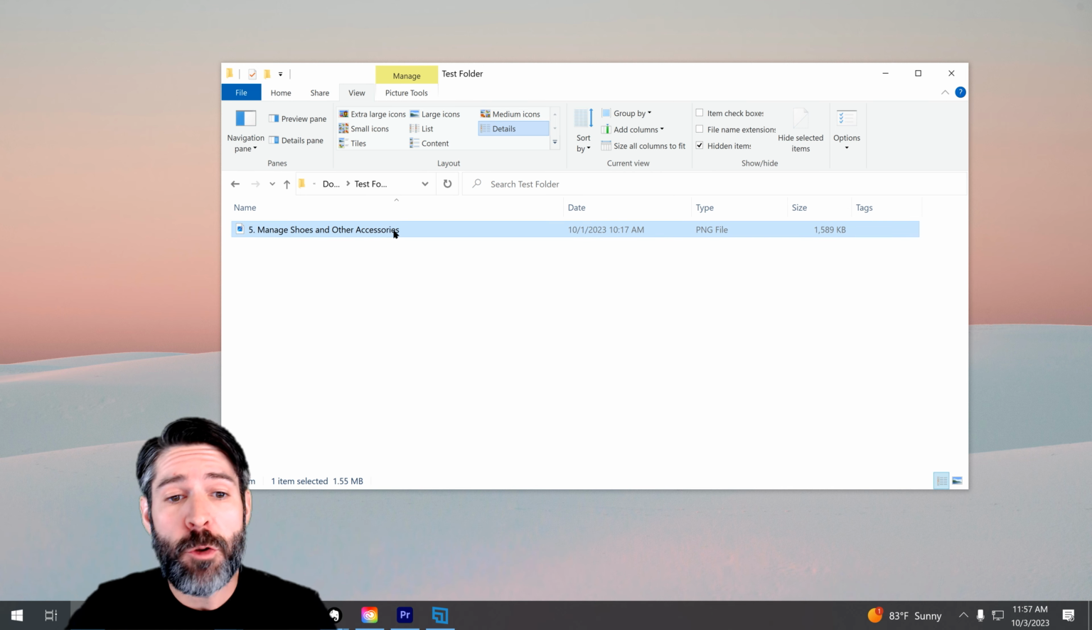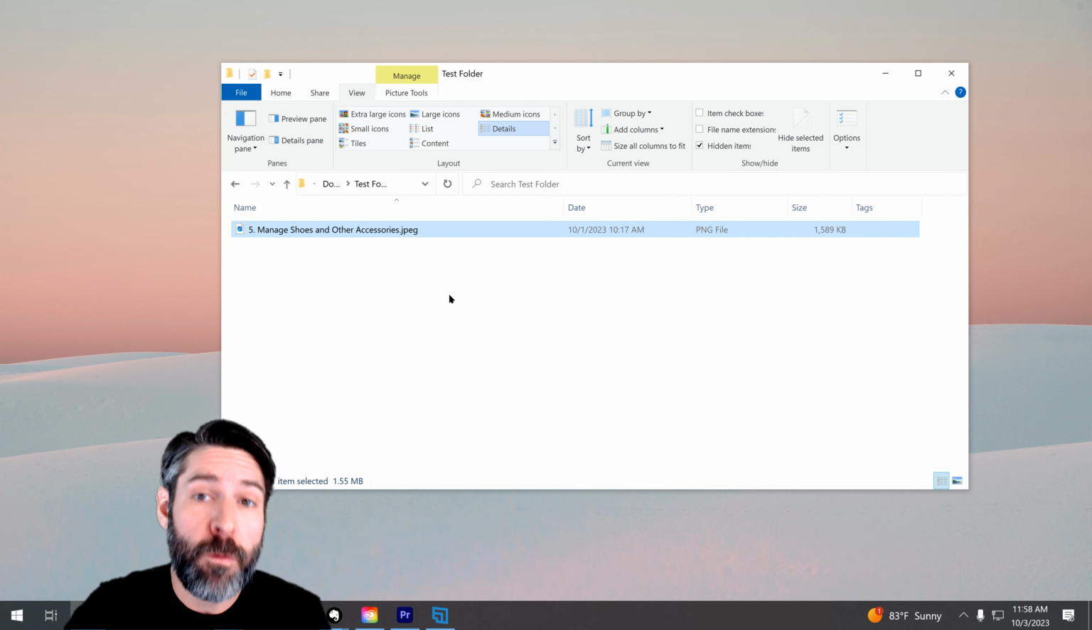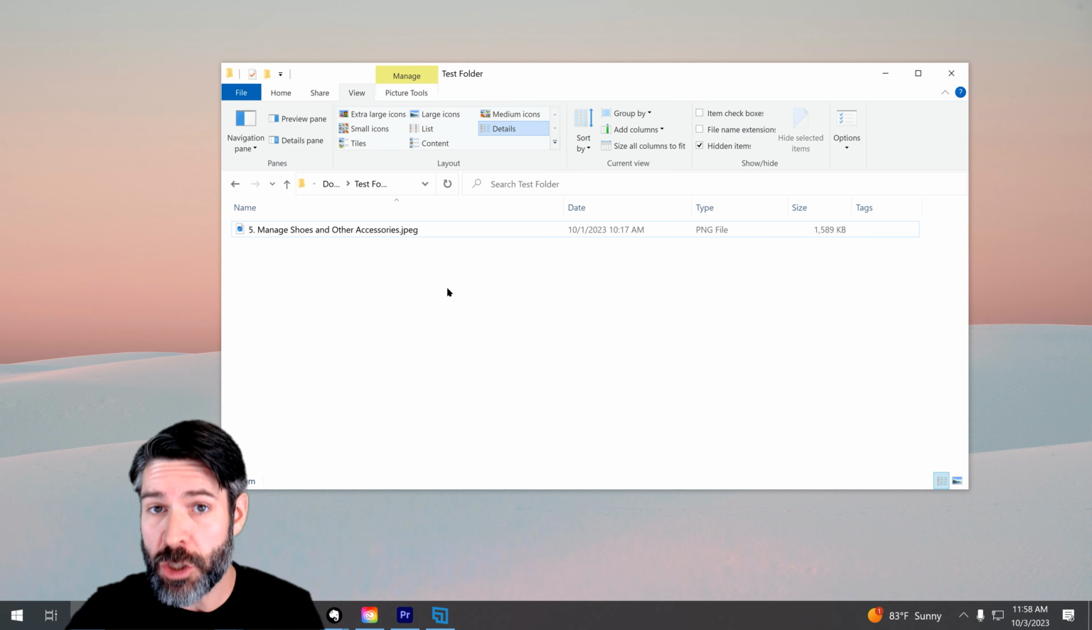The problem is if you go in and you change the name of it to .jpeg, all you're doing is changing the actual file name. You're not changing the actual extension type.